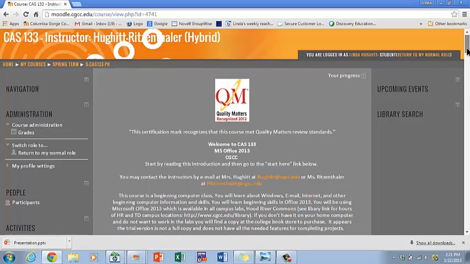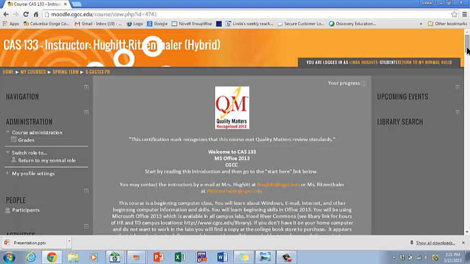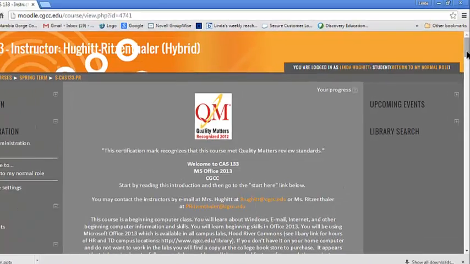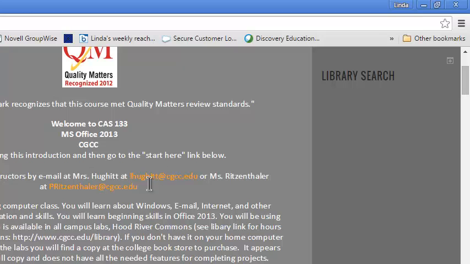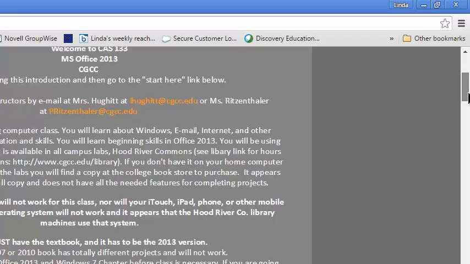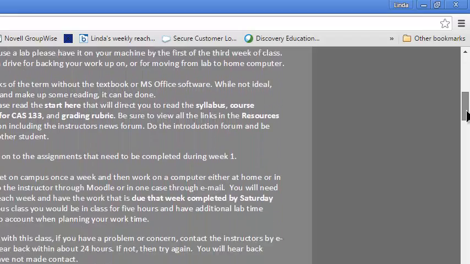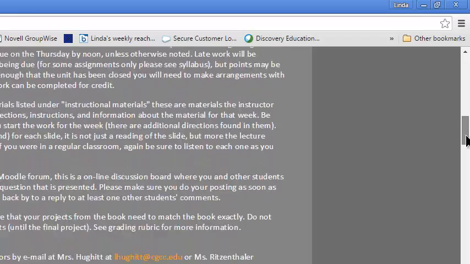When you first log into Moodle, you'll get something that looks like this. And how this course is going to be set up, you will actually have 2 instructors. One instructor will be in charge of the face-to-face component, and the other instructor will be in charge of the online component. So you log in, there's some information about it. Both of your instructors' information is here also, so you can contact us. It talks about what you need for materials and books, those types of things.